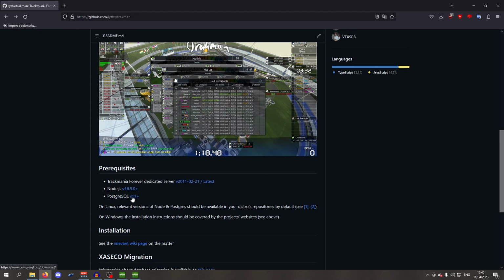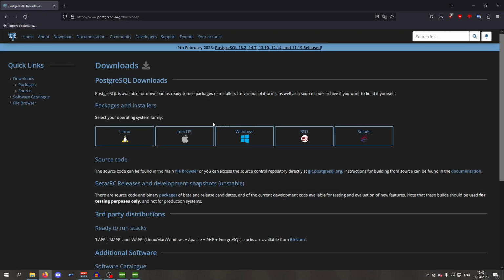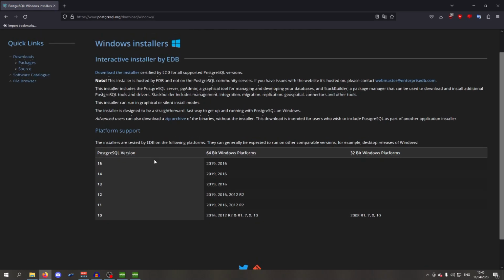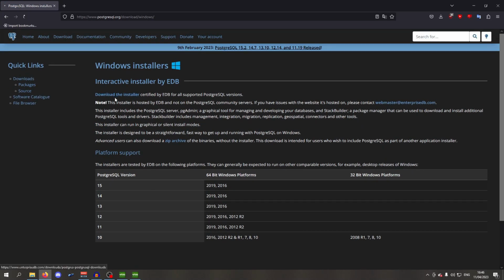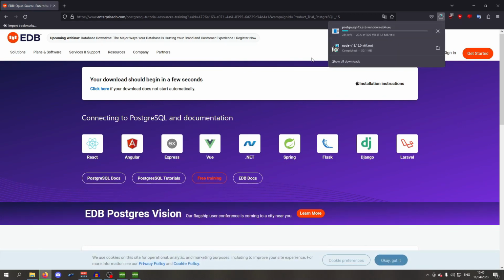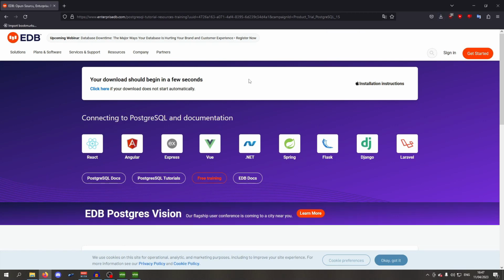Now, Postgres is a database, and we're also gonna need that. So we're gonna go over here, you're gonna pick your operating system, I'm gonna pick Windows, and you need 11 and above, so we're gonna download the installer. And we're gonna download the latest version over here. Now, once this executable is installed, we're just gonna click on it, wait for it to open, click yes if needed.